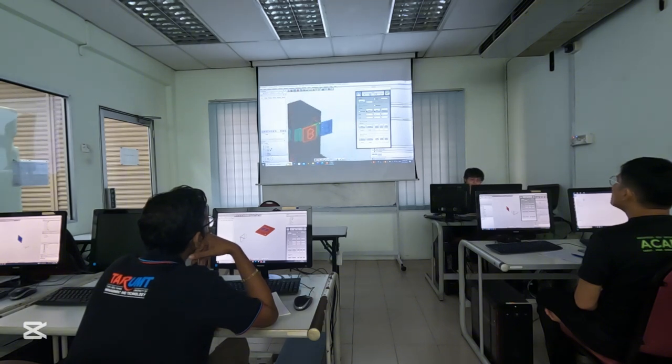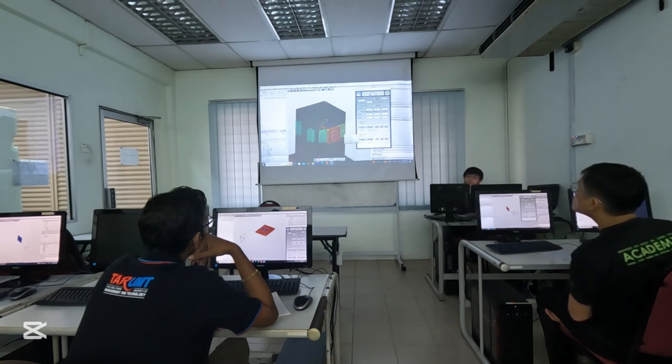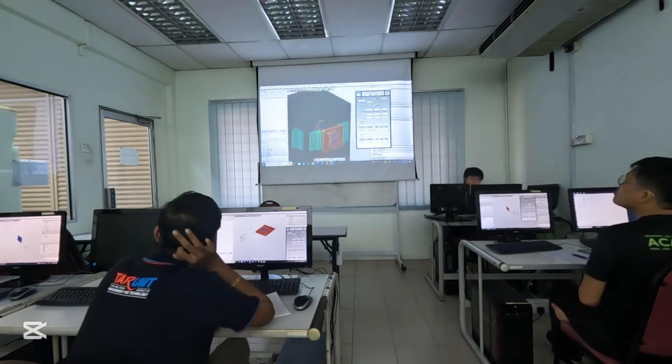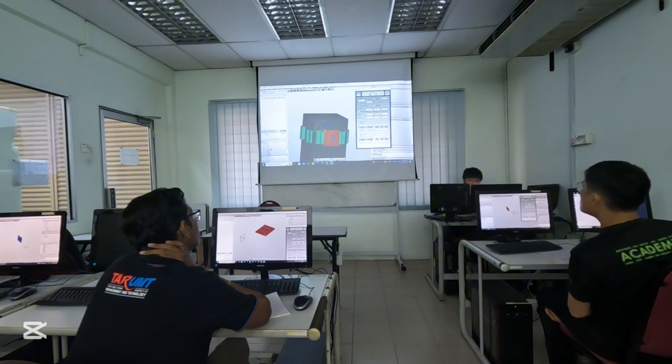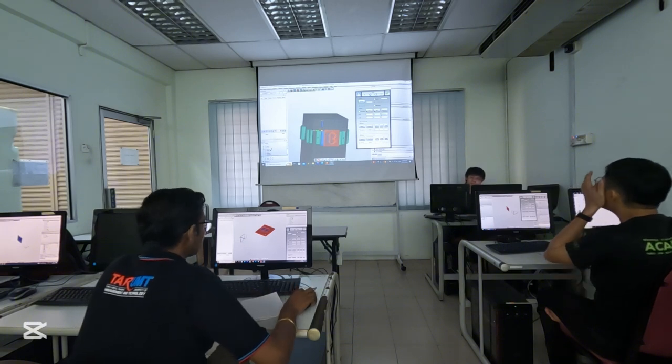Or if you already know the values, like from this corner to the other corner is how many, you can move by value if you already know the values.